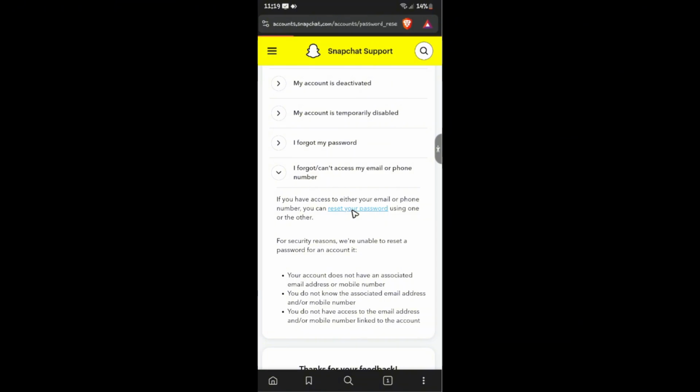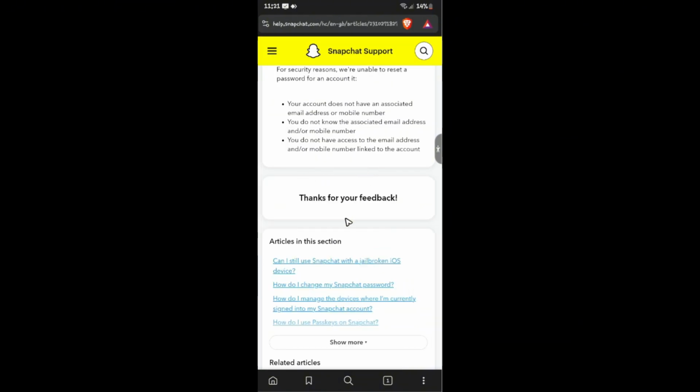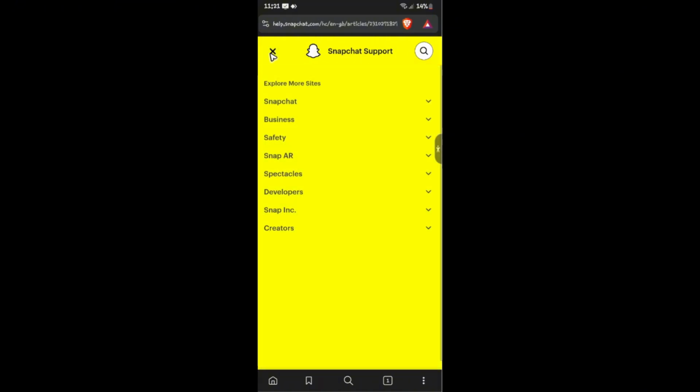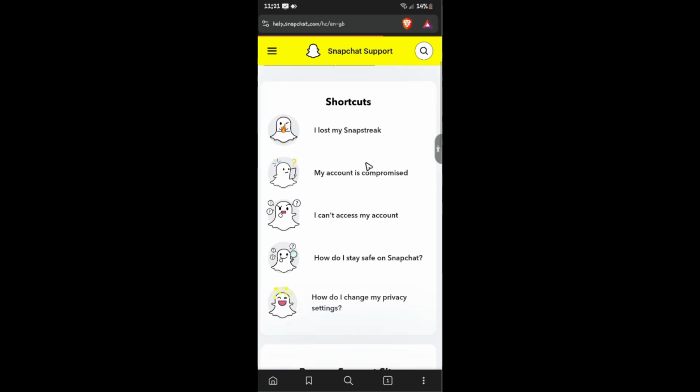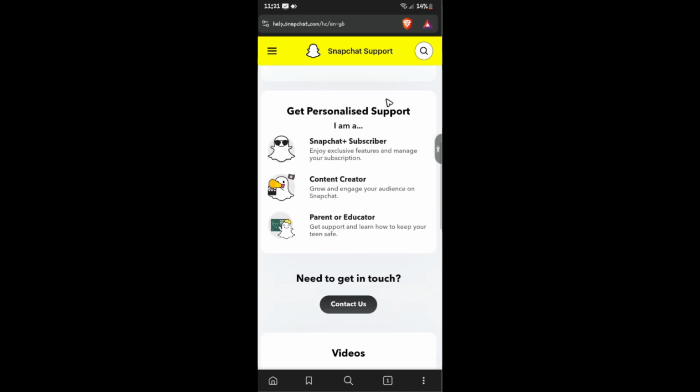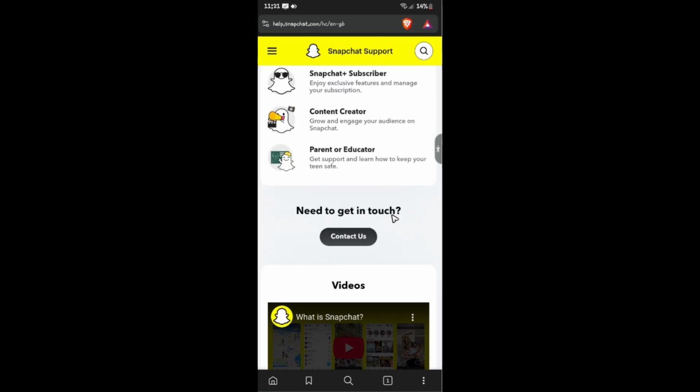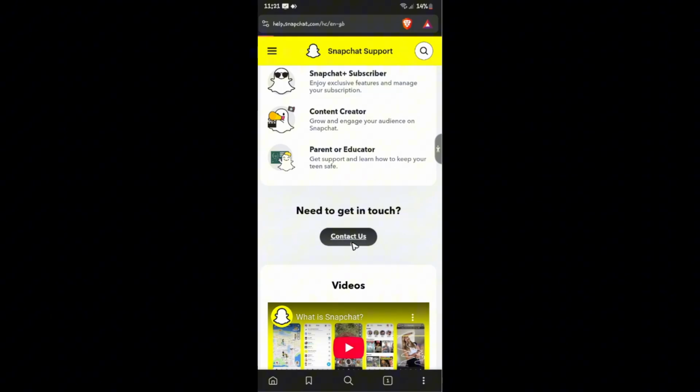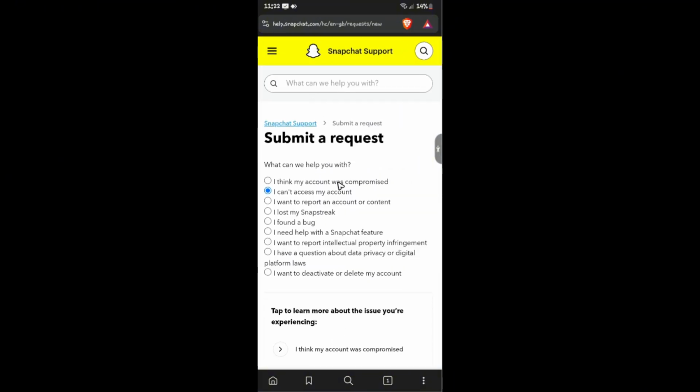Tap on it. Now, if you can't see submit a request right here, just go ahead and tap on the three horizontal lines right here at the top left. Tap on it. In here, go ahead and tap on Snapchat support again. Now you would want to scroll all the way down until you find this section, "Need to get in touch." Just tap on contact us, and again, do the same process.